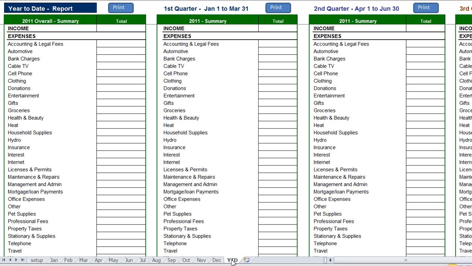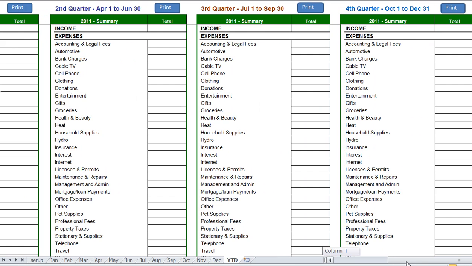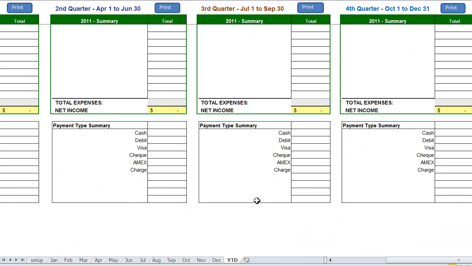And finally we have a year-to-date screen. In this screen you have an overall year-to-date summary of income and all the expense categories, along with the totals, which are all updated for you. And we also have 4 quarterly reports. And below we have also a summary of all the different payment types as well.